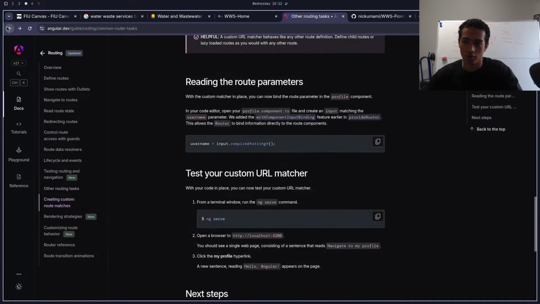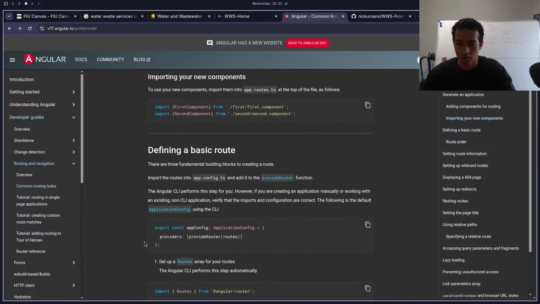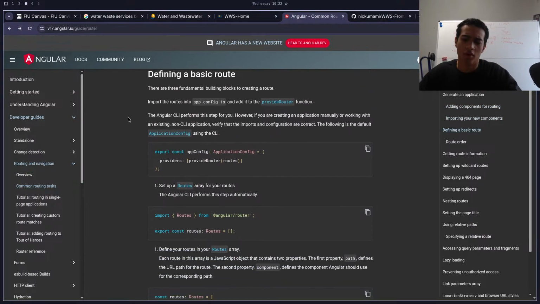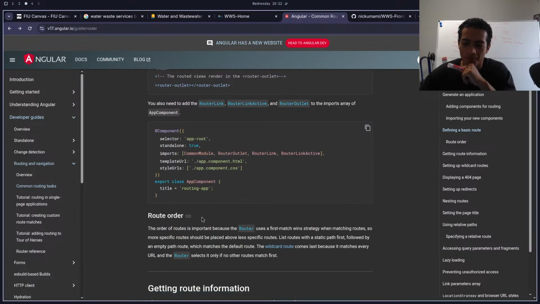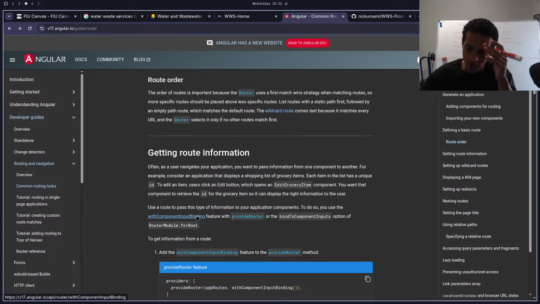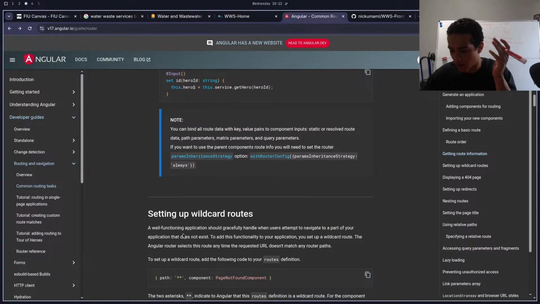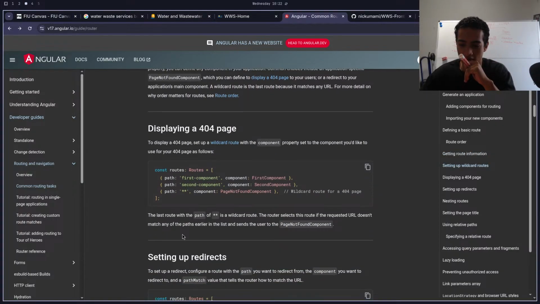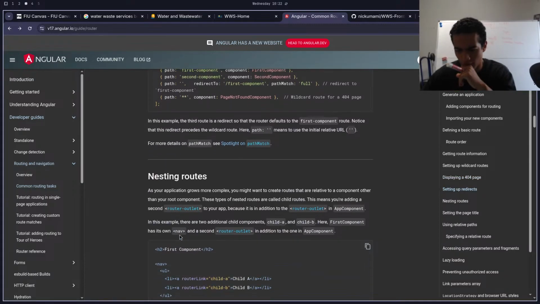Go back to the older documentation, see if they have anything. ng generate component, defining a basic route. We know how to do this really quickly. Getting route information, that's another thing we can do. Setting up wildcard routes, which is the 404 page. Setting redirects, I already know how to do that. Nesting routes, this is what we're looking for right here.